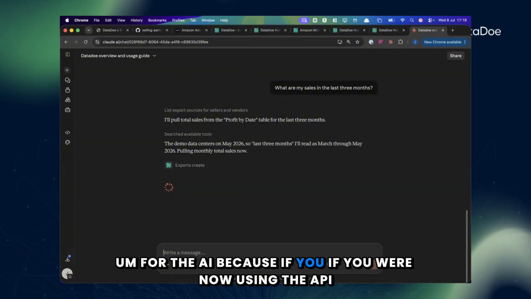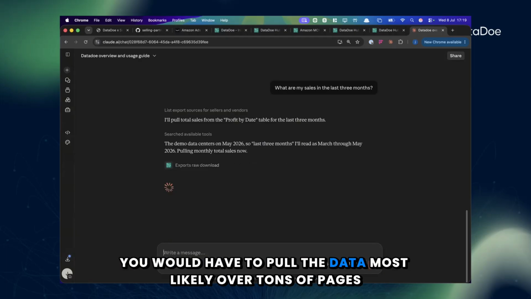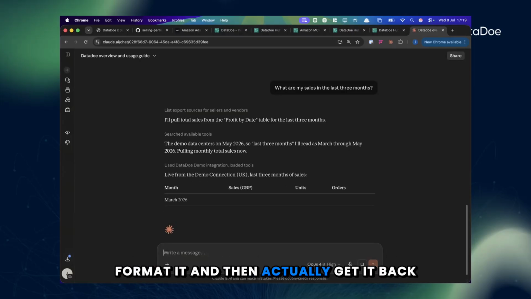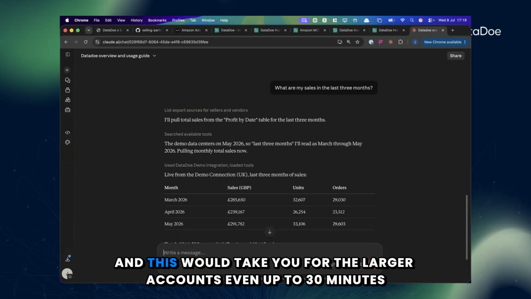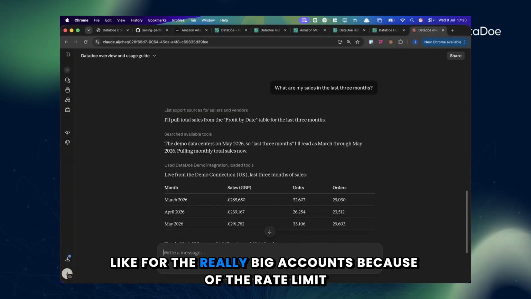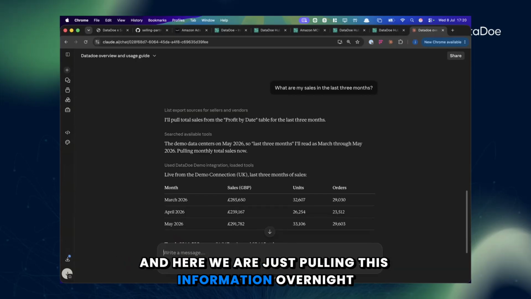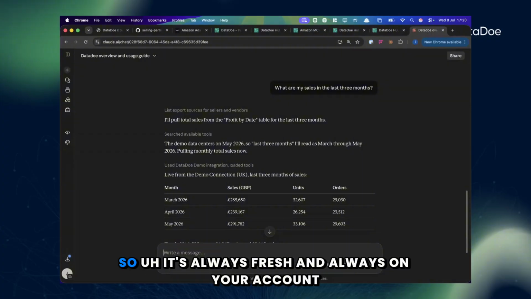Because if you were now using the API, you would have to pull the data most likely over tons of pages, format it, and then actually get it back. And this would take you, for the larger accounts, even up to 30 minutes, maybe 1 hour for really big accounts, because of the rate limit. And here we are just pulling this information overnight. So it's always fresh and always on your account.